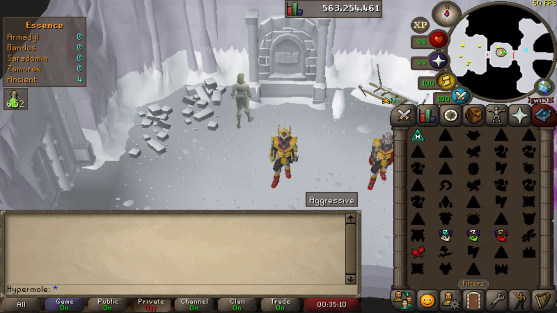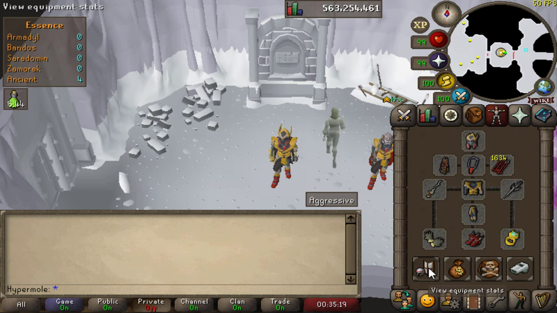And then this is going to be the potions. 13 Brews, 7 Restores, a Ranging potion, 2 Super combats. So that is the setup for this, and then let's get on to the kill.